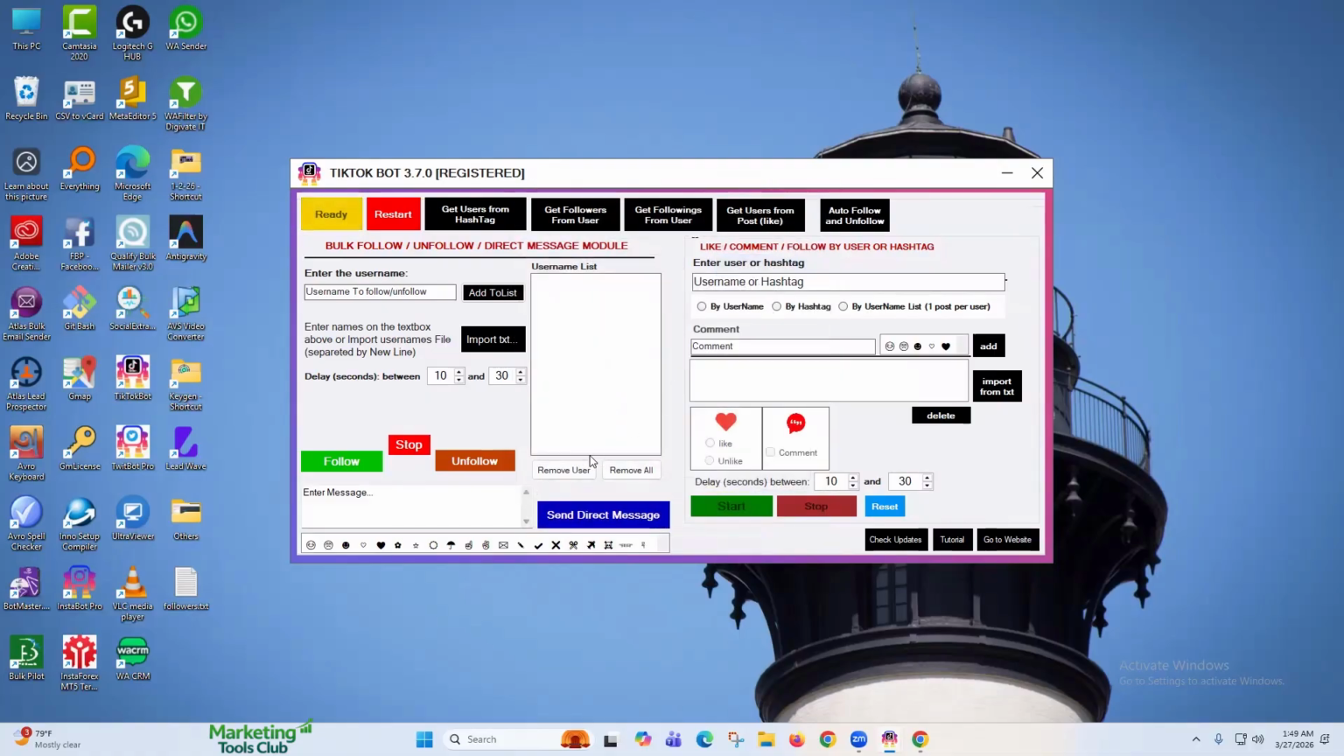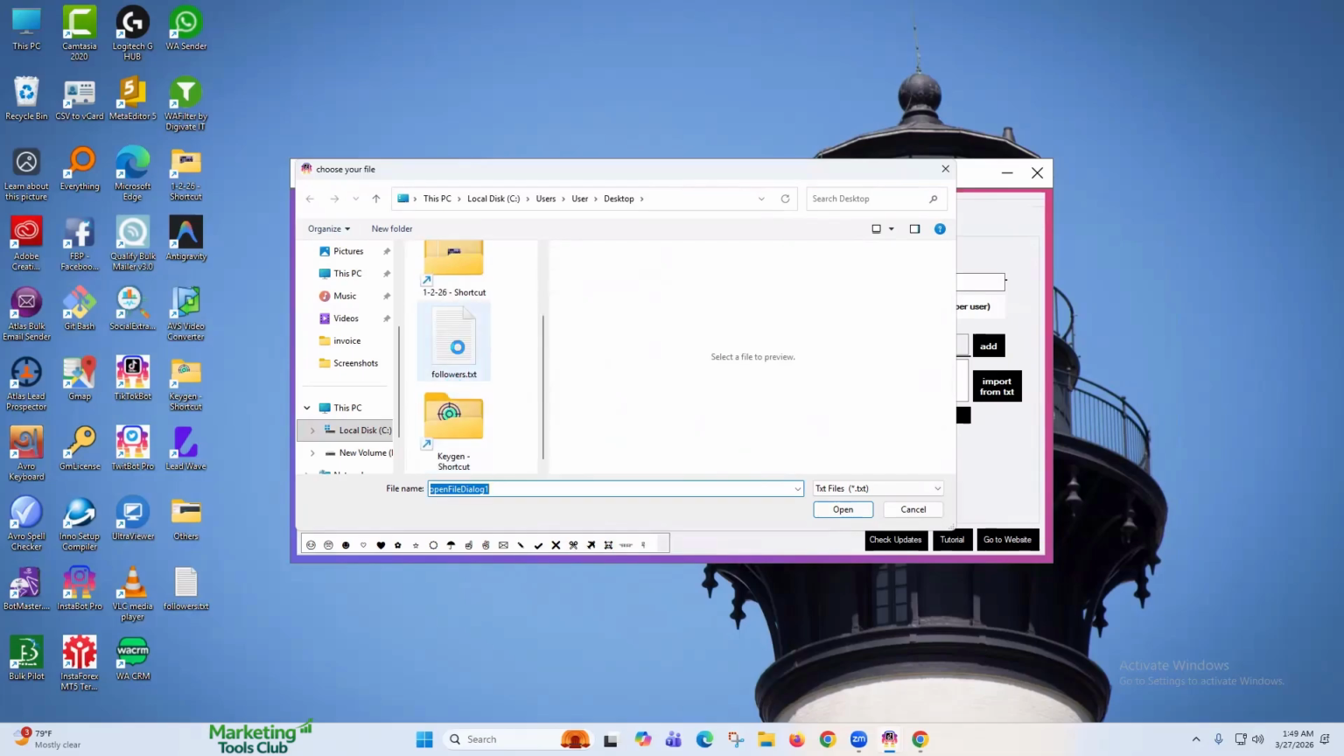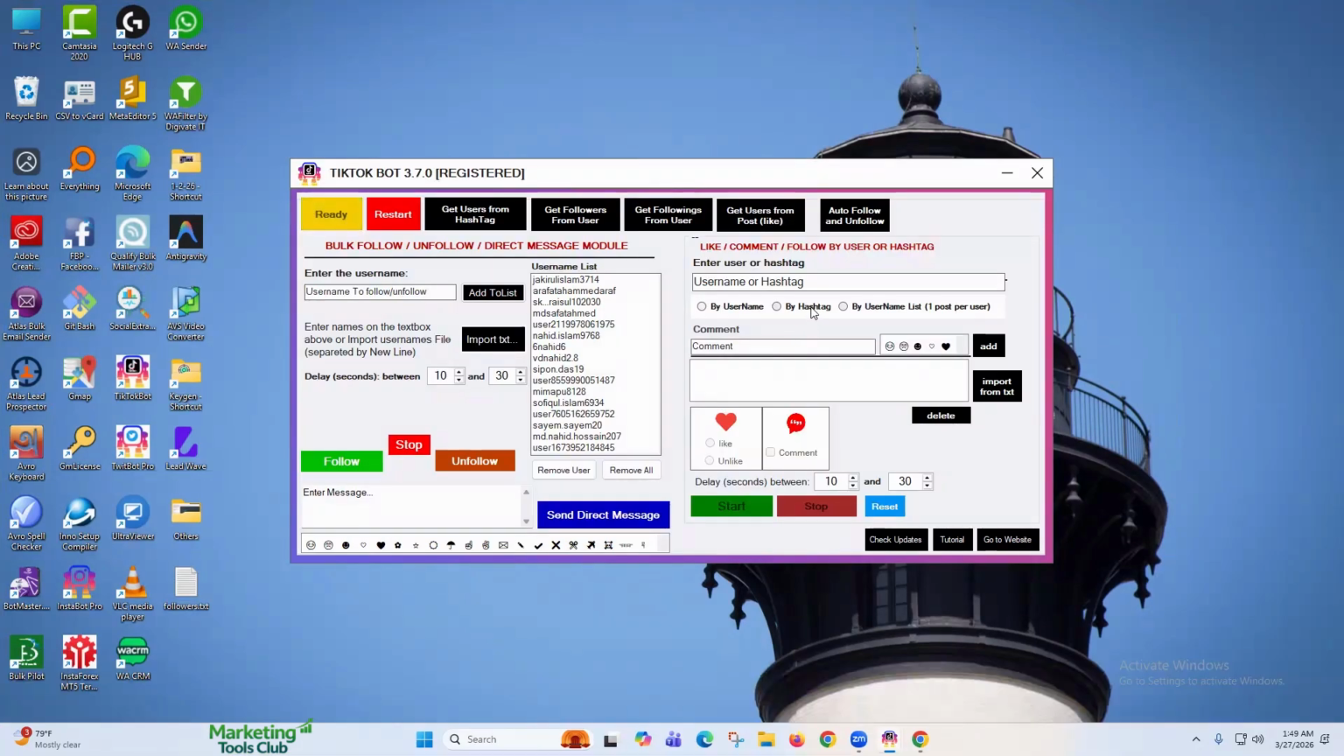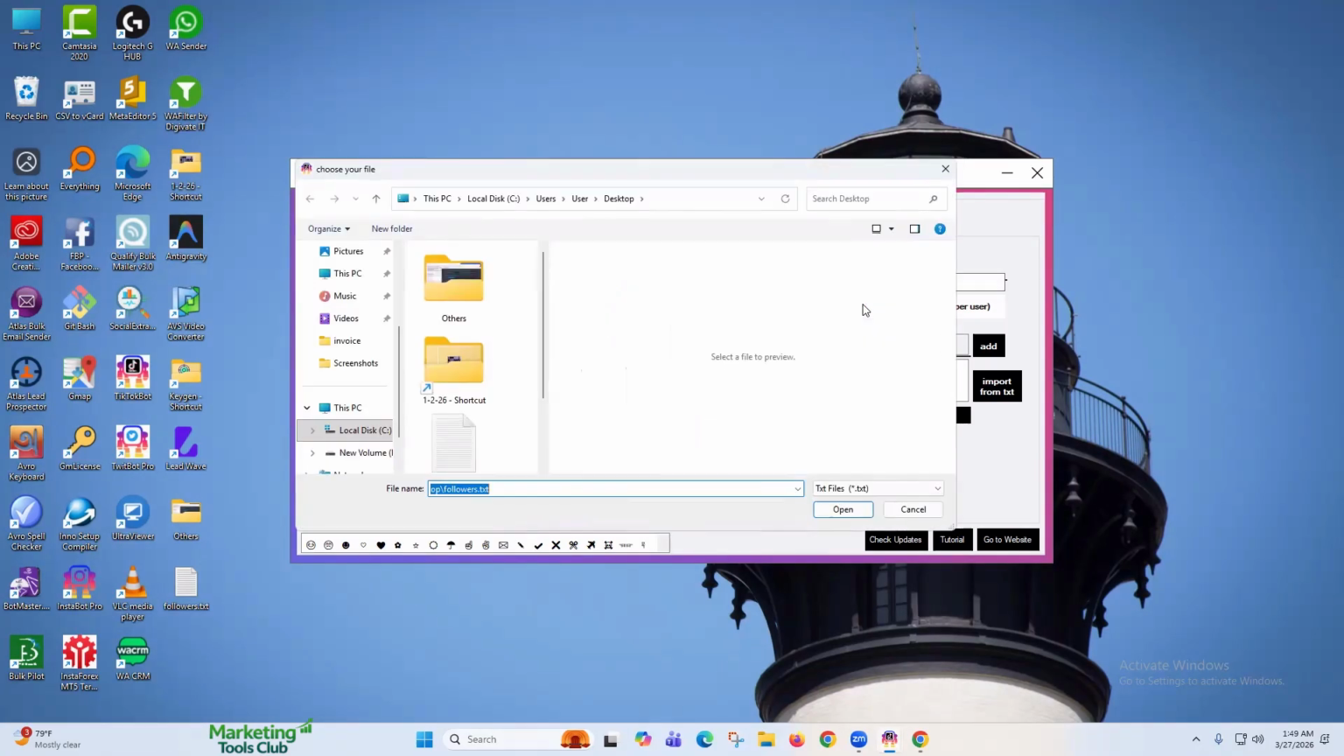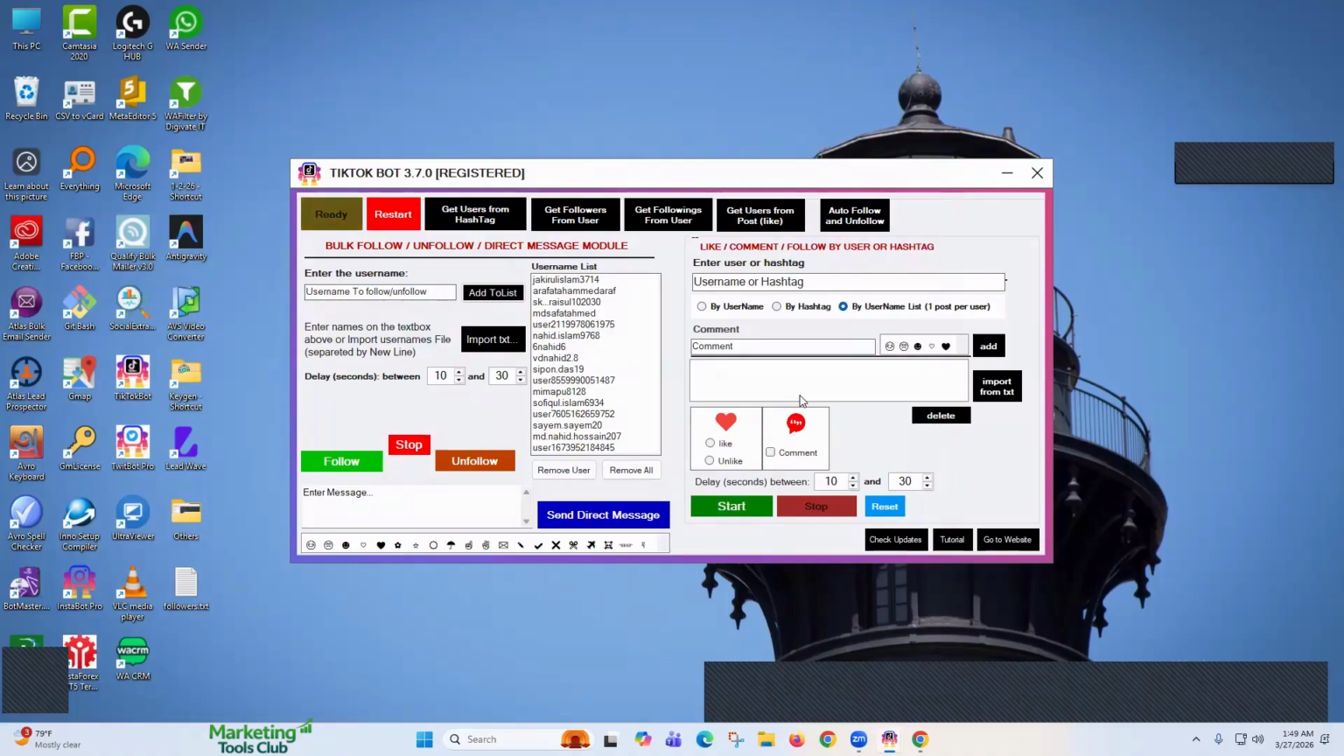Now let's be honest. Can you manually interact with hundreds of users every single day? Follow people, like posts, comment, send messages, and do it consistently? Probably not. And even if you try, you'll burn out. That's exactly where most people fail. Not because they lack strategy, but because they can't sustain the effort. This is where automation changes the game.